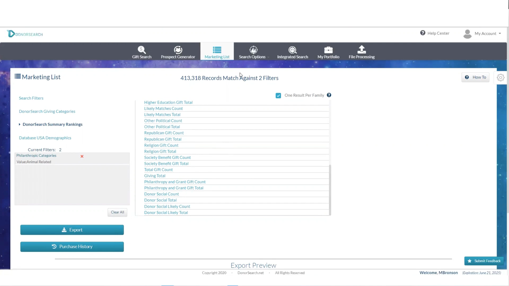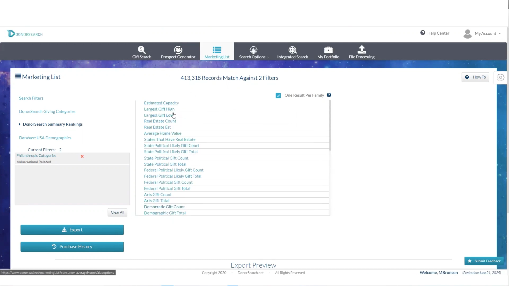The cool thing about it being built in is that you can play around with the lists to figure out exactly the size of the list that you're looking for. There may not be that many people in your area that fit that build. Okay, so you can kind of play around with it, get to the list you want, and then purchase the records if you want to do it that way.